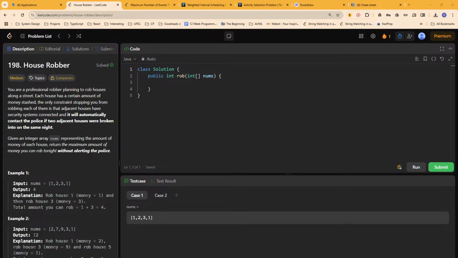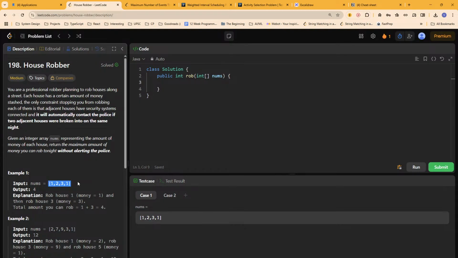So here, you are a professional robber planning to rob houses along a street. Each house has a certain amount of money stashed. The only constraint stopping you from robbing each of them is that adjacent houses have security systems connected. So we cannot break into two adjacent houses on the same night. So it's an easy problem. Okay, so I'll have a function which will return me the value.